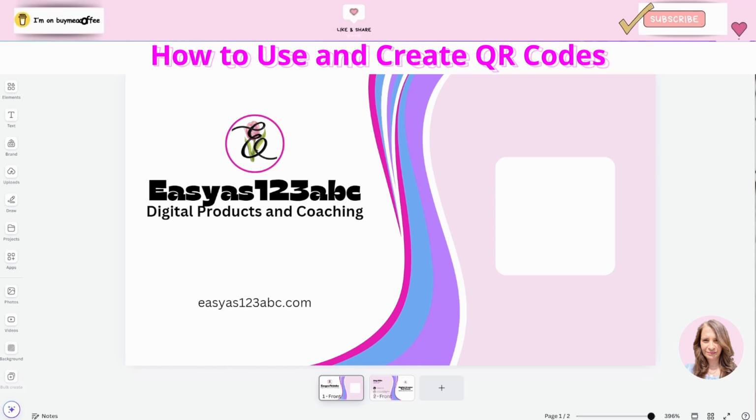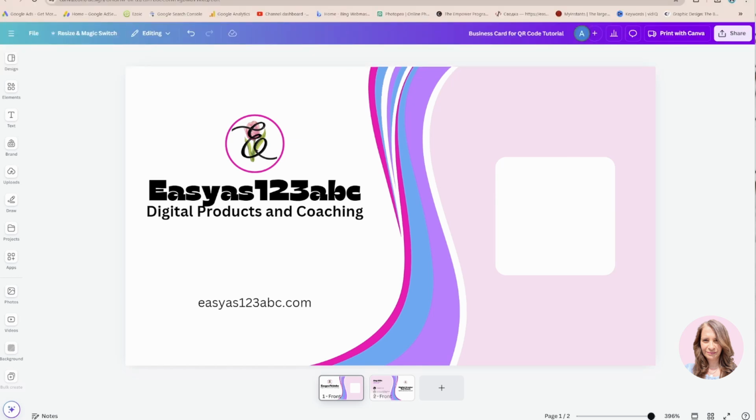Welcome back, friends. Today, we're going to talk about how to use QR codes in ways that work best for us and which apps to use in Canva to create QR codes.